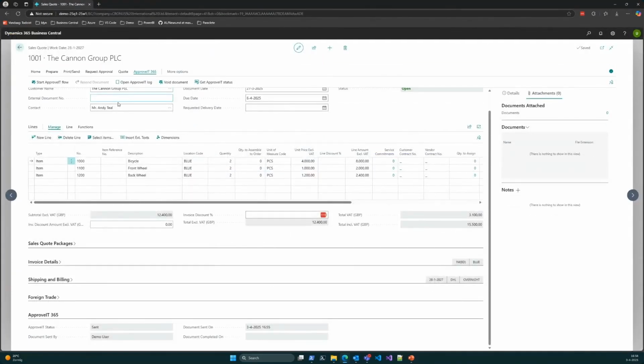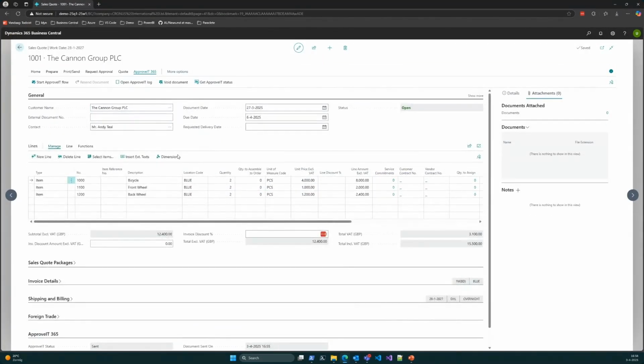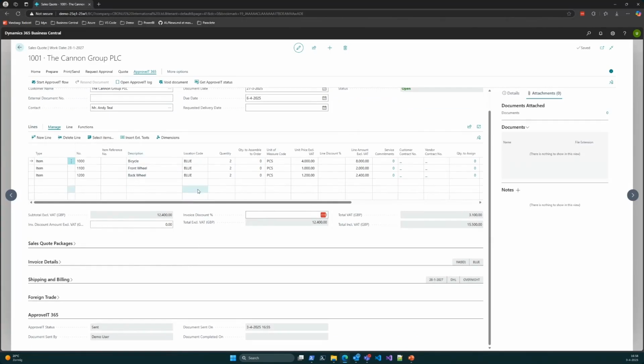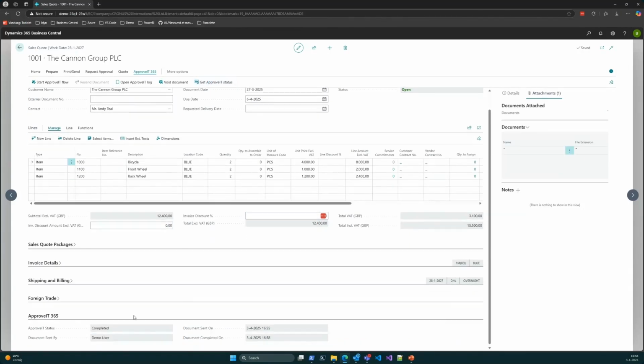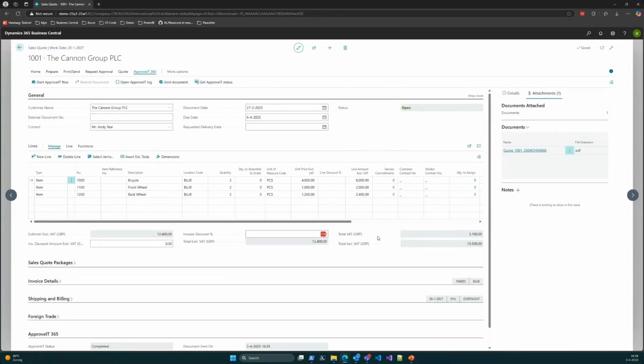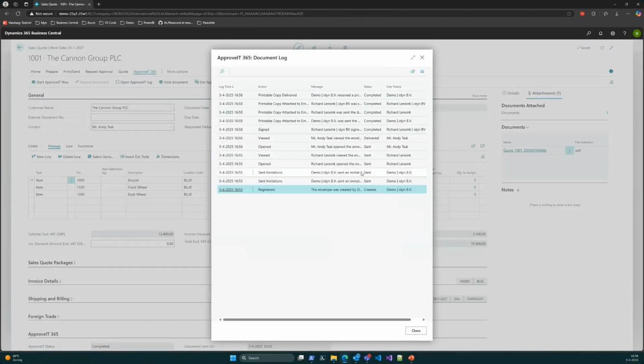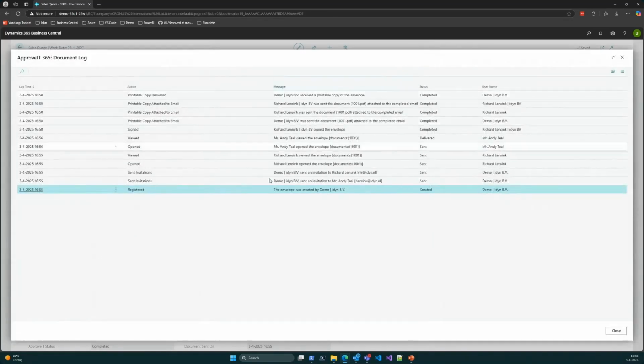And once again, we can go back to the document. If you get the status back, then we will see it's completed, and we have the document attached as well. We can even look up the log as well, where we can see all actions from DocuSign. So we can see when it was registered in DocuSign, so when we send it, also the status there and the person that did that.